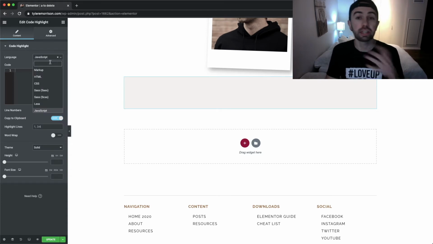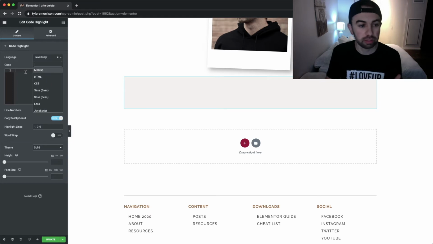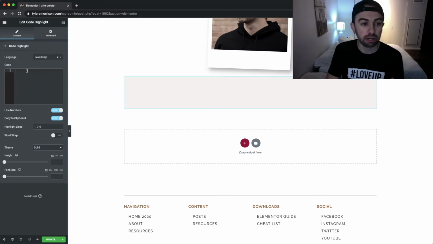Maybe you're talking in JavaScript or CSS or HTML. You'll go ahead and select your language there and start writing out your code, and it will highlight all the different tags in your code and everything like that. You can choose to have line numbers on or off. You can copy to clipboard, like a button that'll actually copy it to the clipboard. You can highlight certain lines. You can even use word wrap.